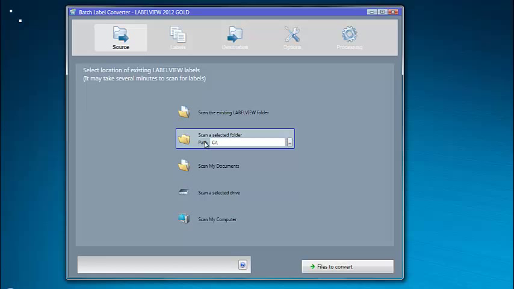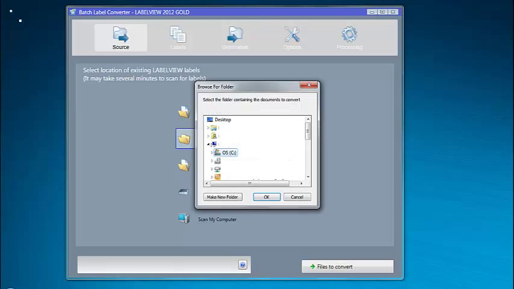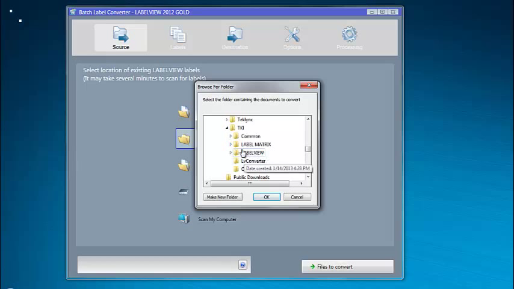If I choose scan a selected folder, you'll see it's got a path I can type into here, and you can type in the path if you choose to, but it's a little bit easier if you just click the Browse button here. The Browse button will bring up a Browse for Folder directory, and within here you can browse through and find the directory that you want to look in. So I'm going to go to Users, Public Documents, TEKLYNX. I want TKI, Label View, the old Label View folder, and then we've got our samples directory right there.